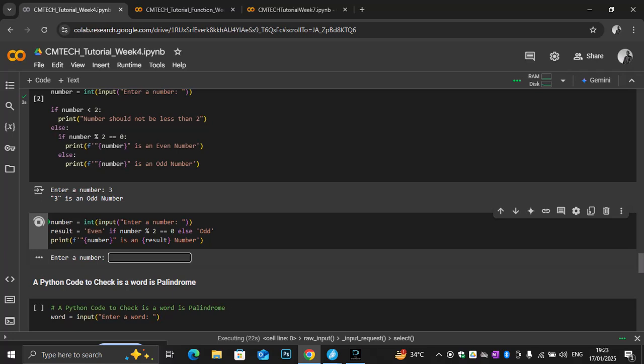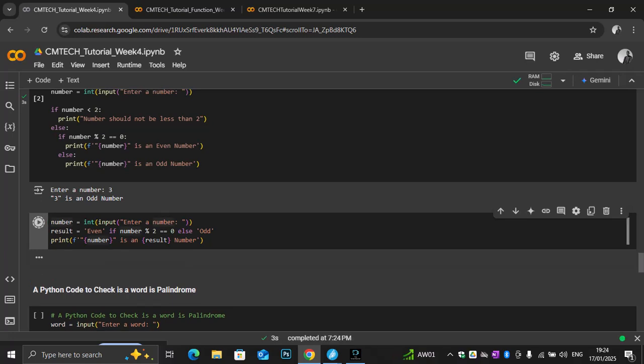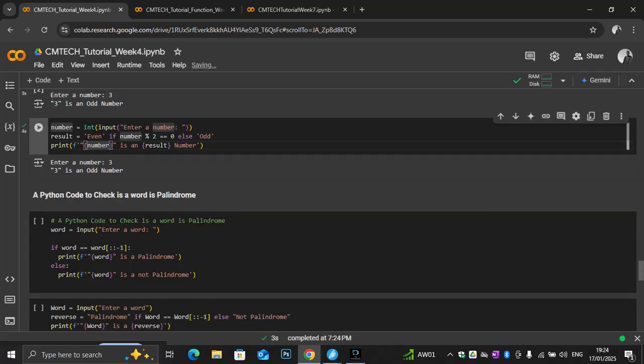So I will just put 3. When I run it, it will say it's an odd number. When I input 2, it will tell me it's an even number. Then that one is an odd number. 3 is an odd number.